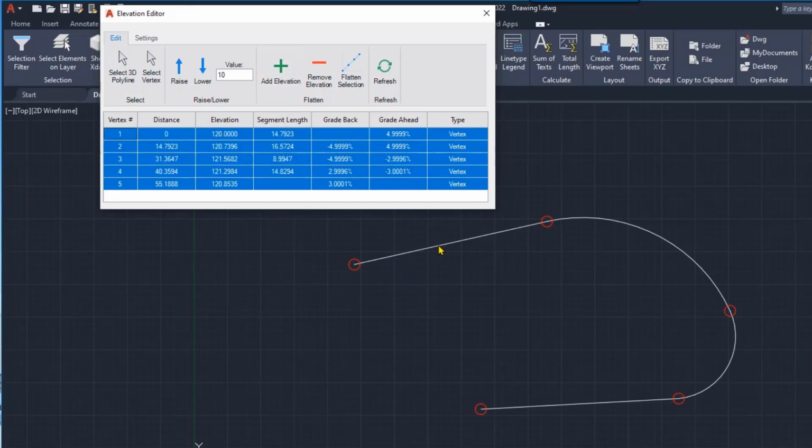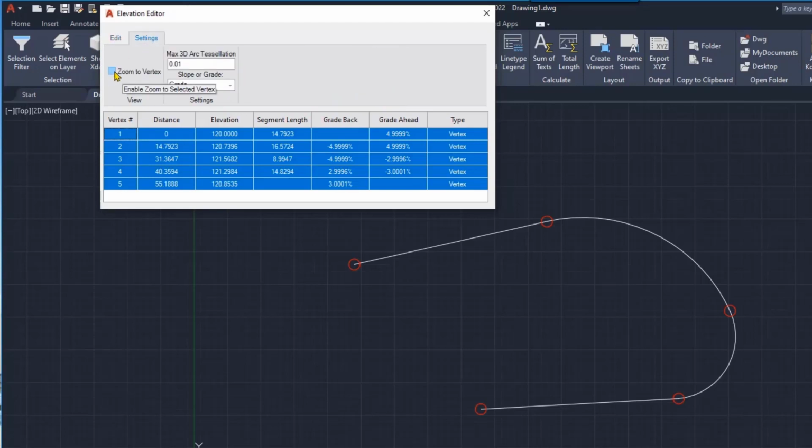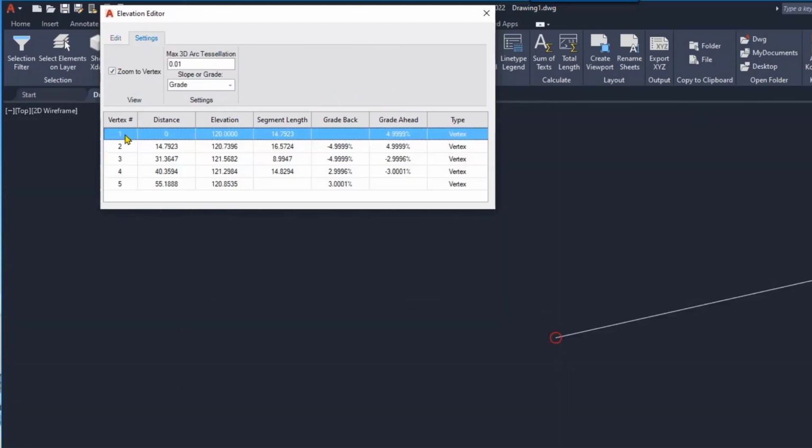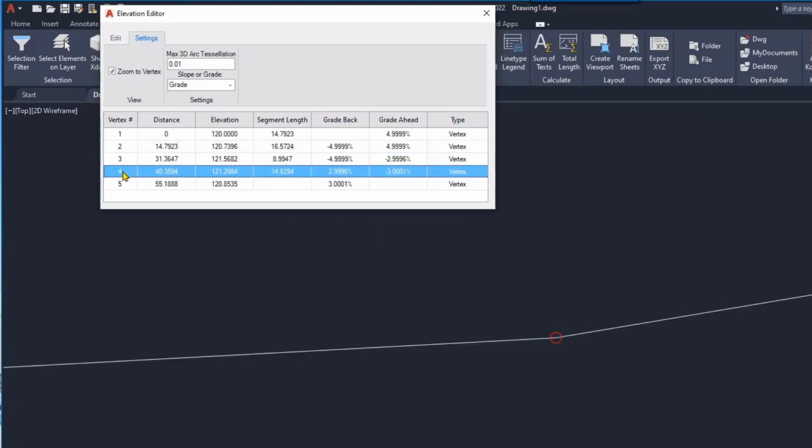Other things that we can actually do in here, we can add elevations. So if I want to add another elevation along this polyline, I can remove an elevation, and I can also flatten it. So if I want to push it all down at the same elevation. Other things I want to point out in here, if we go to the settings, is we have the ability to zoom to a vertex. So if I click on a vertex, it'll quickly zoom to it. So this really is great when you've got a really long polyline that you want to go and find a certain location. We can also specify whether we're going to put our slope in by a slope or a grade.